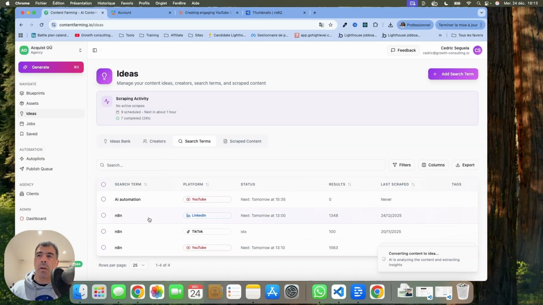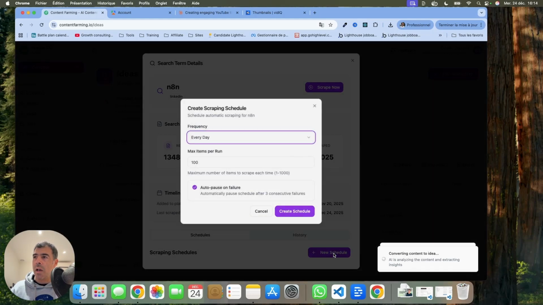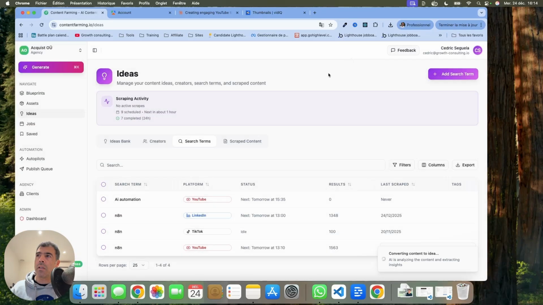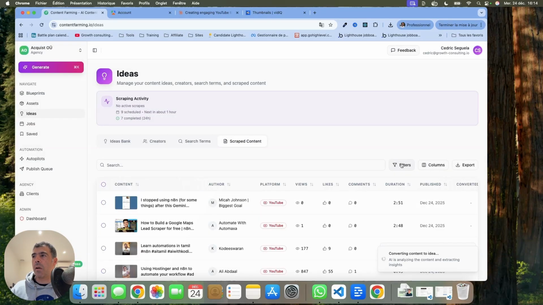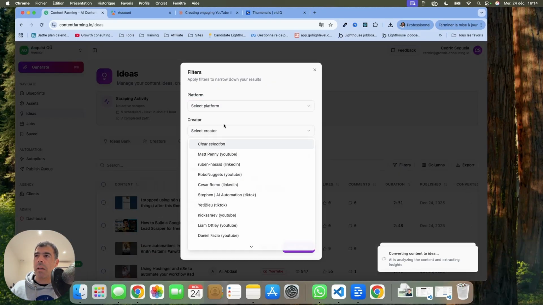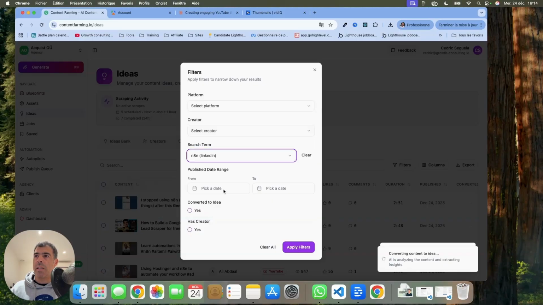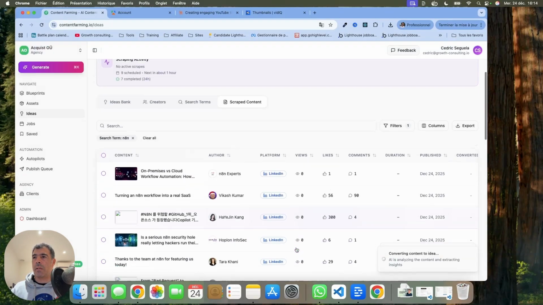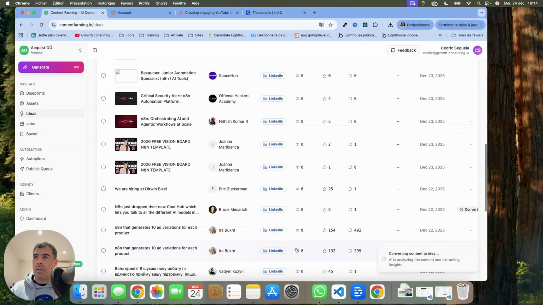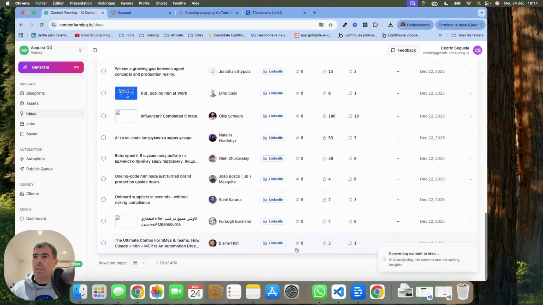If you want to monitor what's happening on LinkedIn on a daily basis, once you've added the search term, all you need to do is to click on it, add a new schedule, and then scrape every day. And as a result, you will be getting basically all the content that mentions n8n on a daily basis from LinkedIn. So I'll apply the filter here, and you'll see there is quite a lot of stuff that has been published recently. And let's say there is an idea I like.